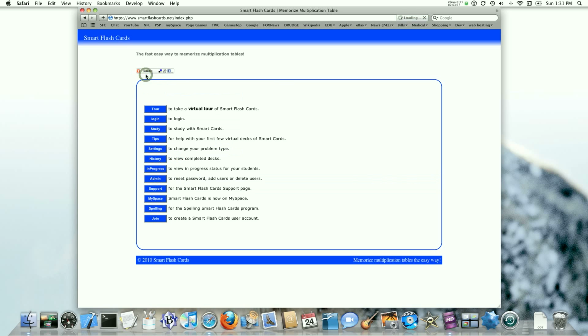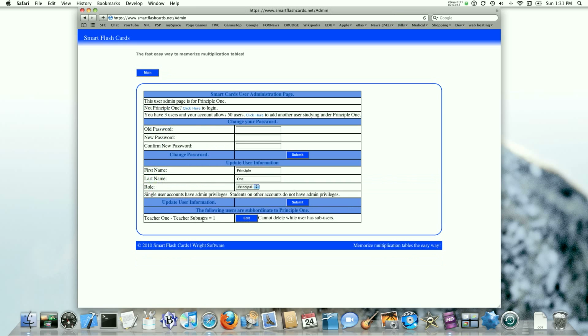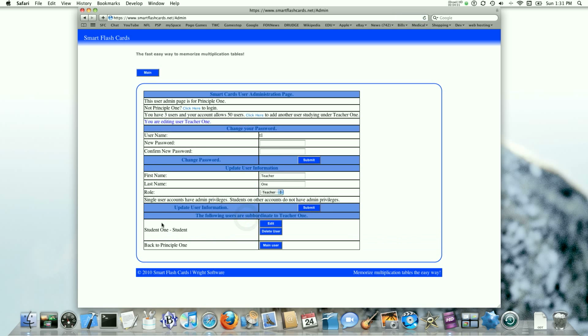So now if I go back to main and click admin again, you'll notice that it changed. At the bottom it reads teacher 1. Teacher 1 has sub-users equals 1. That's the student that we added. You can edit this teacher, but you cannot delete the teacher while there are sub-users. So if I want to click edit, then I've got student 1. If I want to edit student 1, I would click edit.